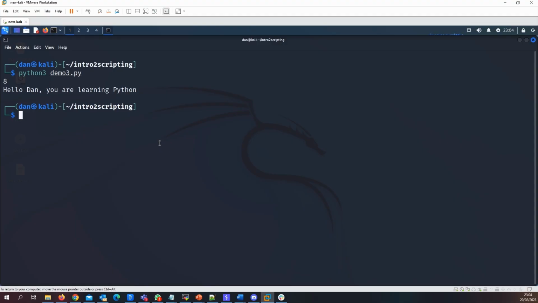Function 1 has been executed again. It's part of our code. It's gone through, it's done our mathematical calculation. We've then gone down to function 2, which is our printing of an F string, and it has taken the parameter that we have provided of the name Dan, and it has input that into the string that we are having output to the terminal. So, hello Dan, you are learning Python.